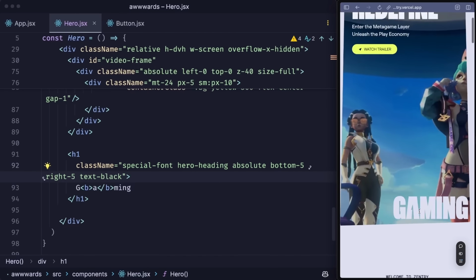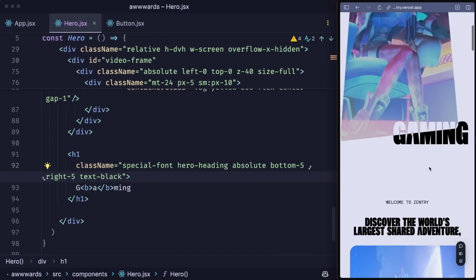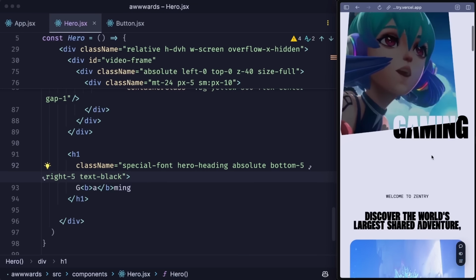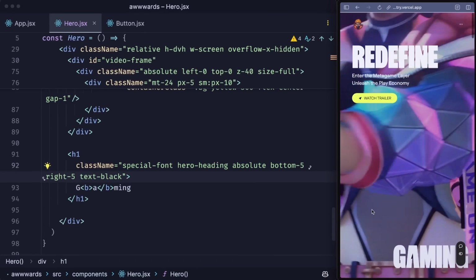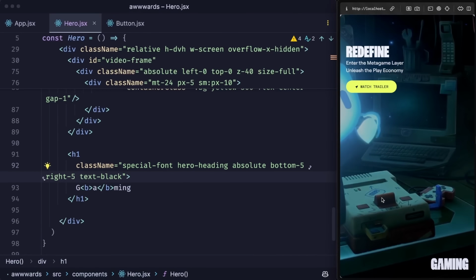Check this out. As I'm scrolling, see how when the video is moving, there's this new gaming that appears below the video. I mean, this is just amazing. So we'll implement that animation very soon. But with that in mind, we have a fully functional video player.